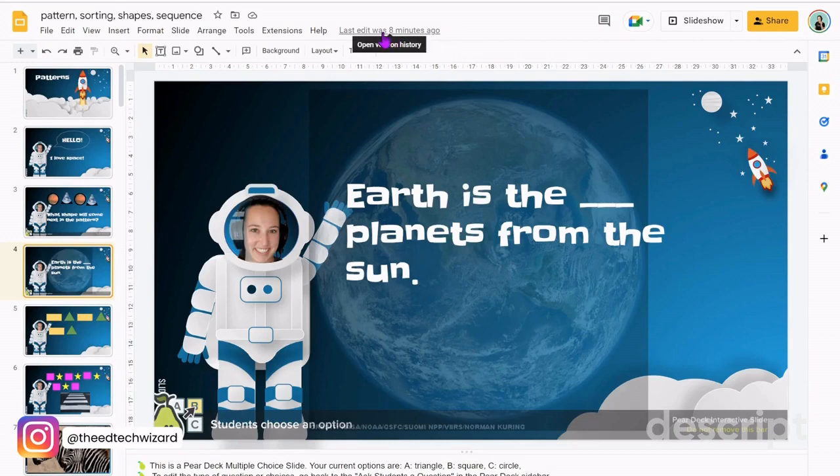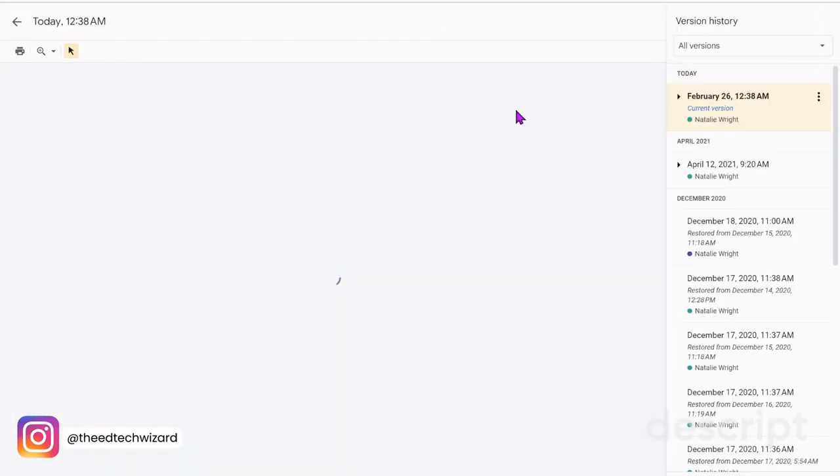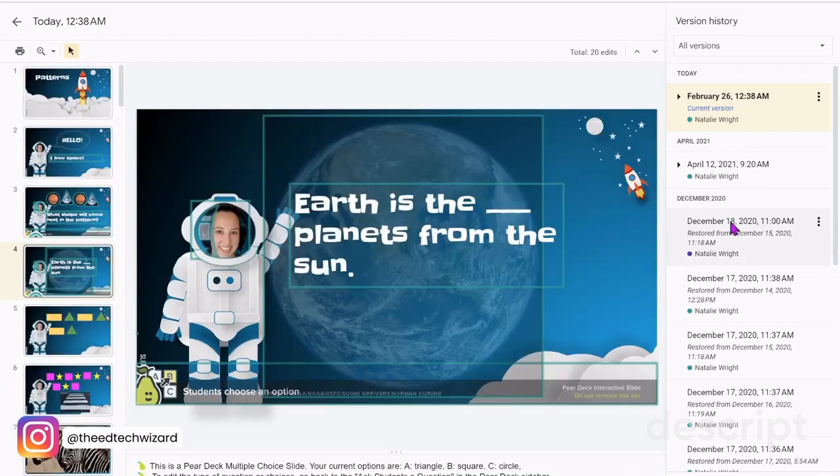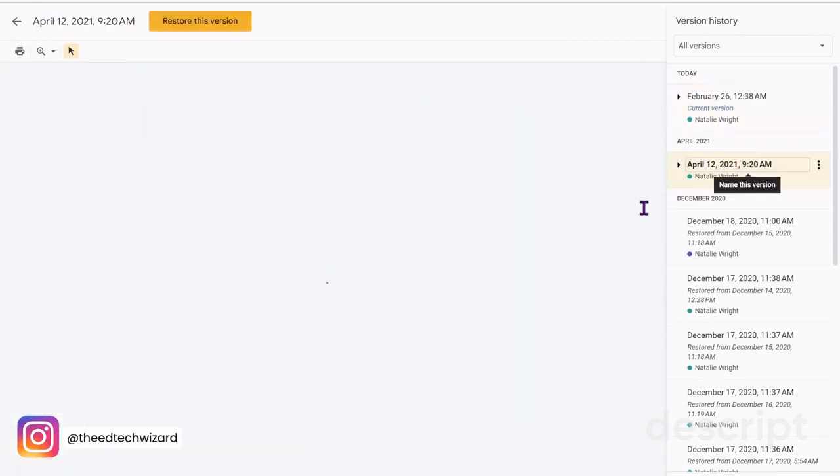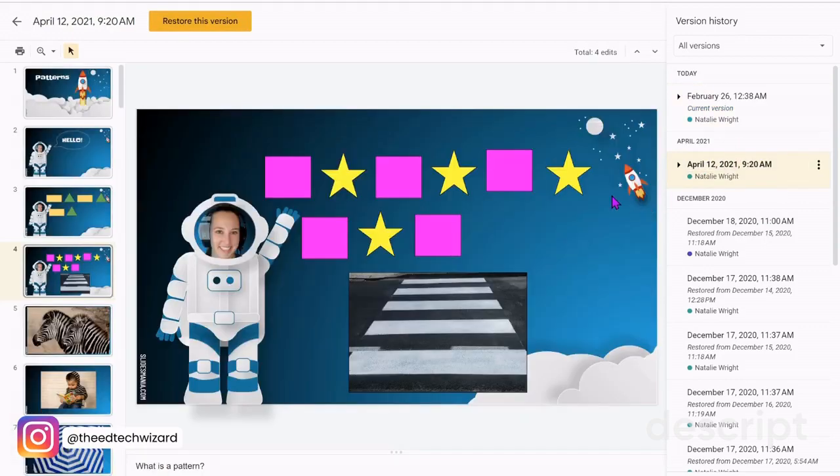I'm going to go right up here. It says last edit was 8 minutes ago. I'm going to click that and it's going to open my version history. This is every single time I've worked on this document, and I can go back to when it was created. But I just want to go back to the last time it was complete how I wanted it.